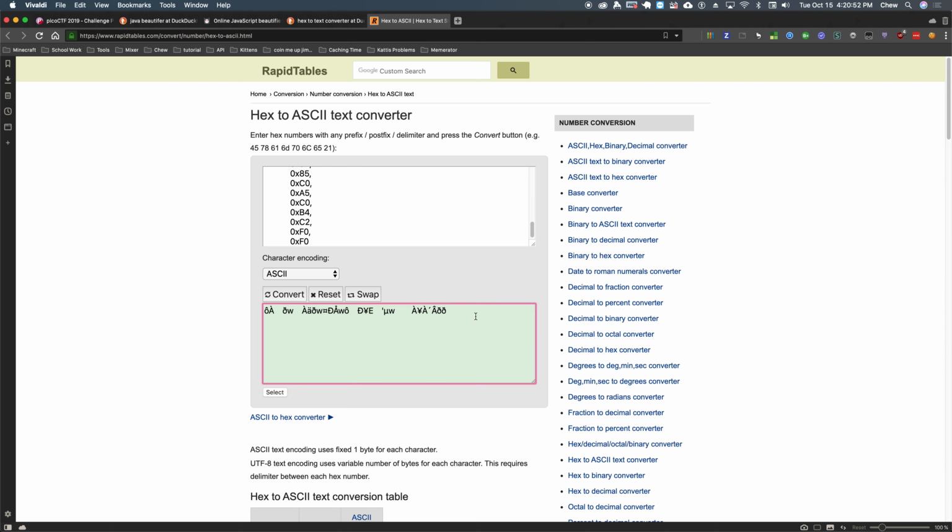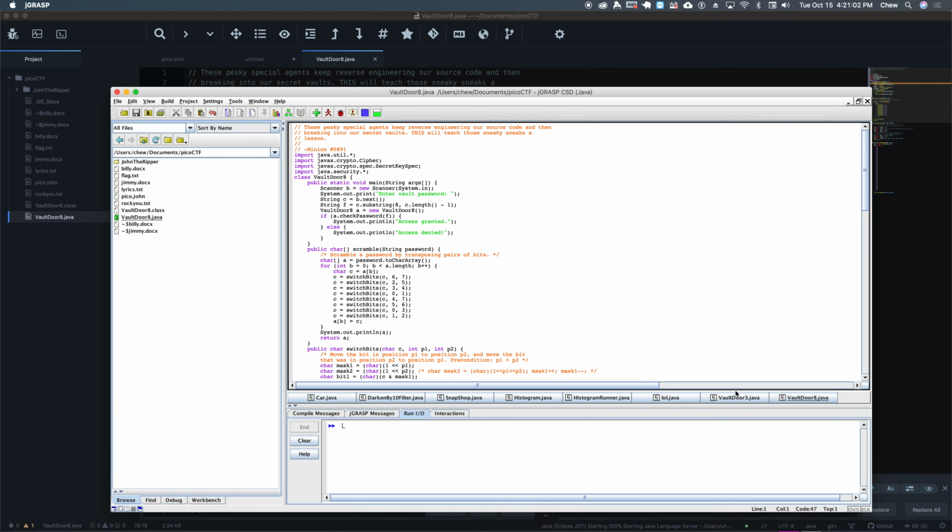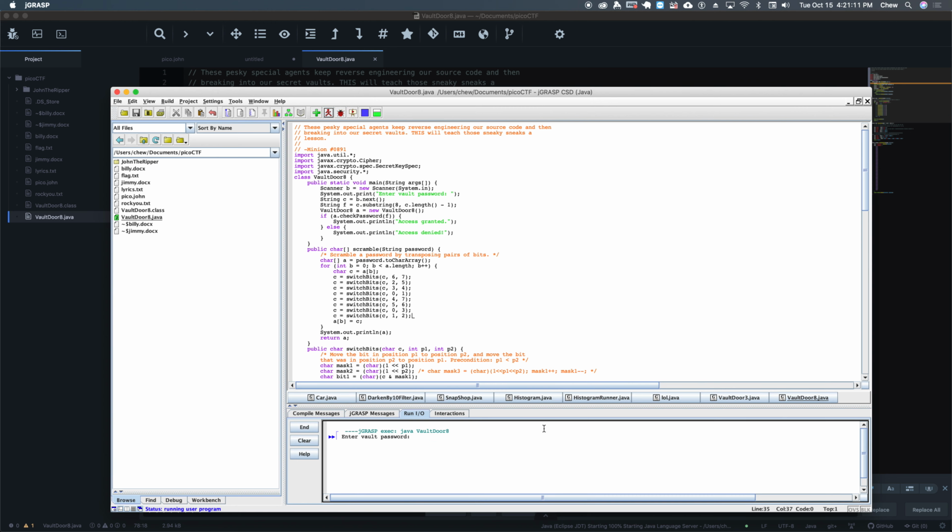So let's copy that here, and we're going to open up this program in a program that can actually compile it. I've gone with JGrasp for this because it's a nice simple program and it works. It allows us to compile our code and run it right here as well. So it enters the vault password. We're going to need to put in picoCTF because that's part of the password. We're going to paste whatever that thing gave us. It's a mess, but it doesn't really matter. And then we're going to close that bracket. Once we press enter, it's going to reverse that and print it. It's going to say access denied, but that doesn't matter because here we have our code right here.